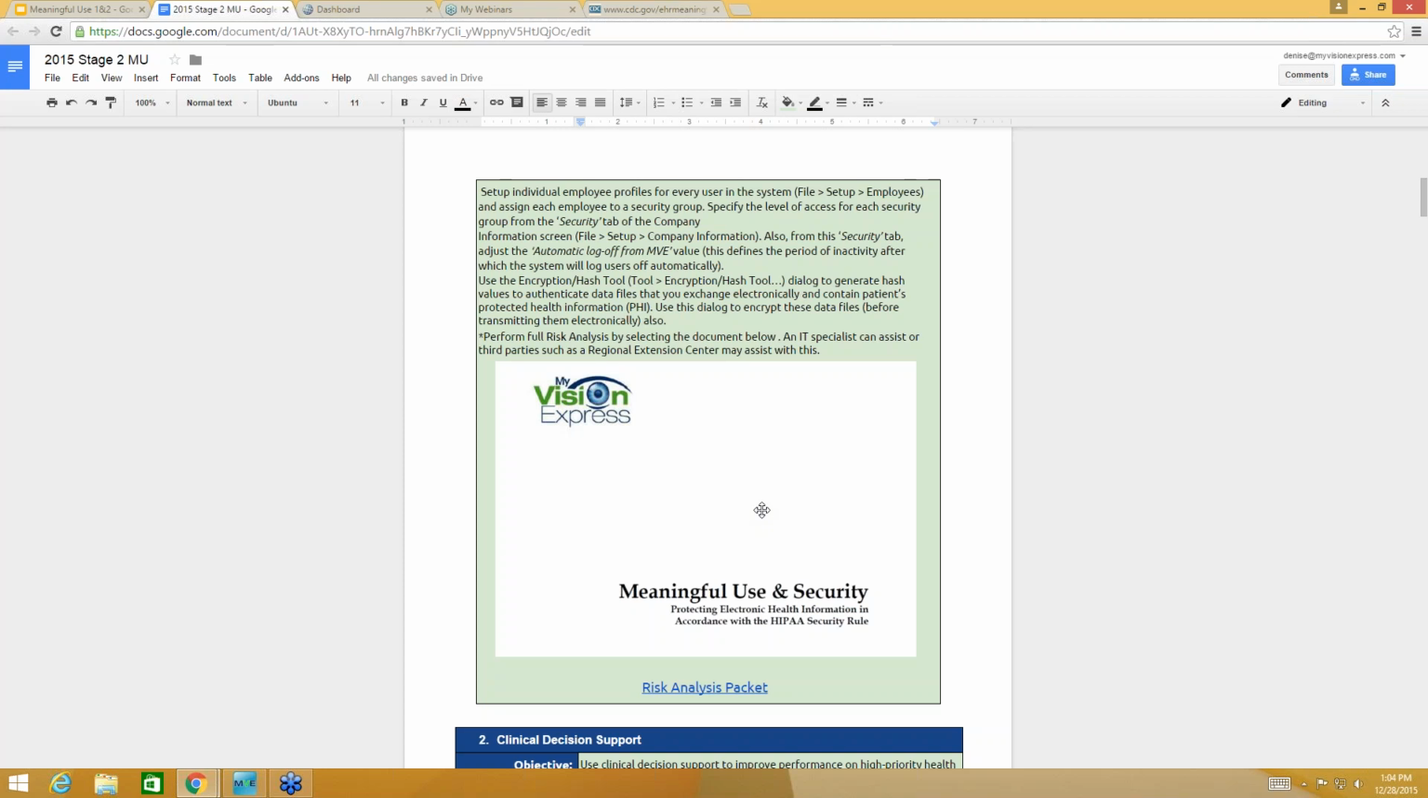I know that CMS has a packet that you can download as well. There's a company called Bits and Bytes, and they can go ahead and perform the risk analysis for you as well. That one I believe is $700 per provider and practice. But once again, there are different resources out there other than this packet.